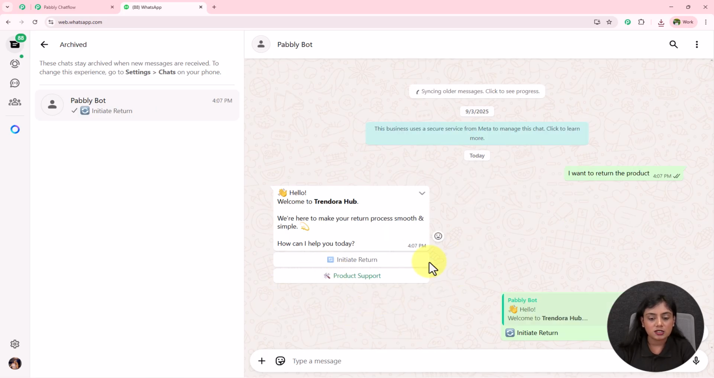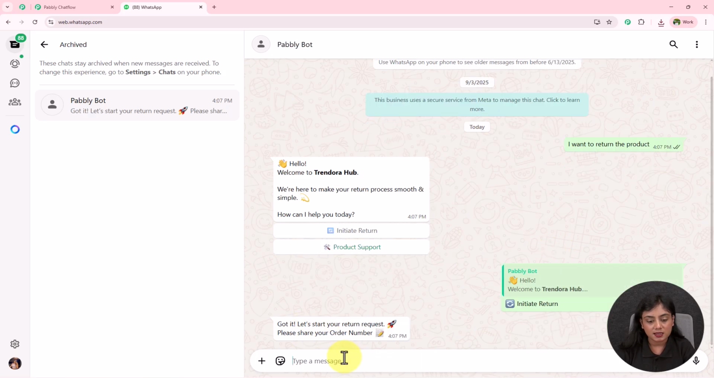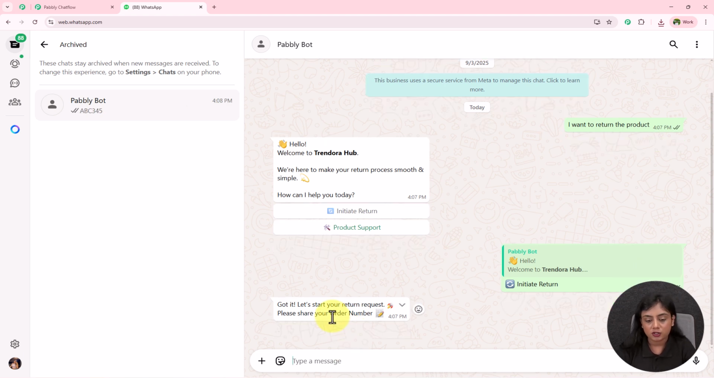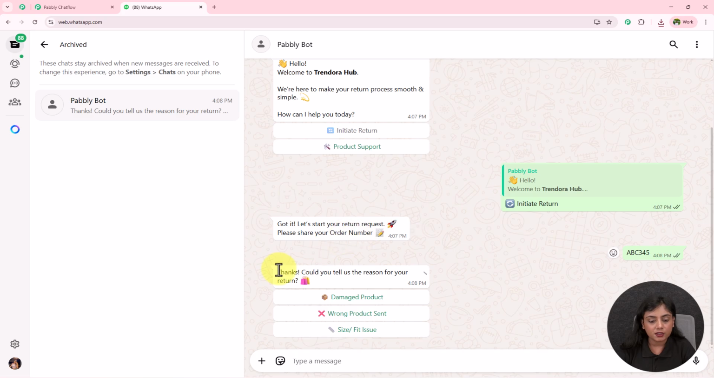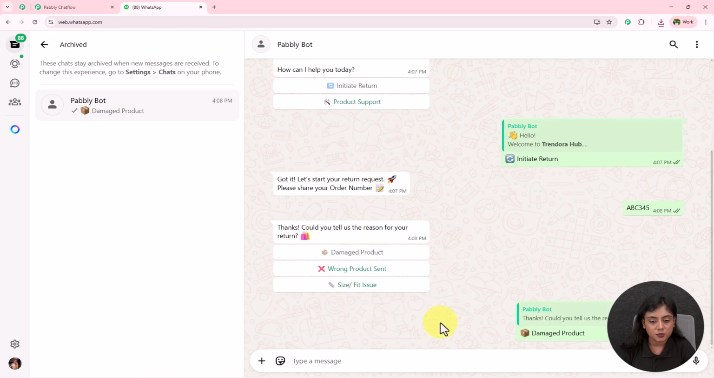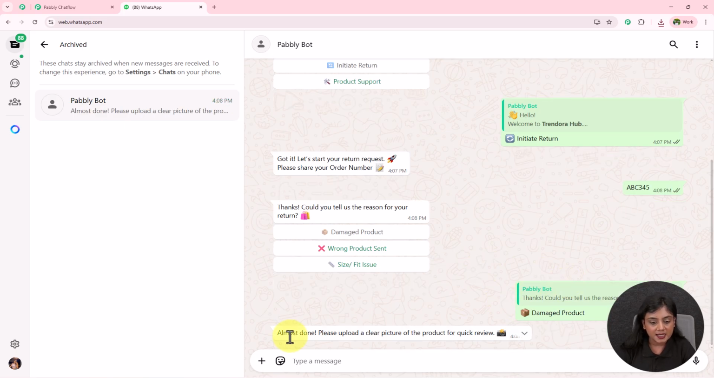I want to initiate a return, so I'm going to select this option, and as soon as I've done that, it is asking for my order ID. My order ID is ABC345. Okay, I'm going to send my order ID. After sending the order number, it says, thanks, could you tell us the reason for your return? I have a damaged product, so I'm going to select the option damaged product right over here. It says almost done. Please upload a clear picture of the product for quick review.